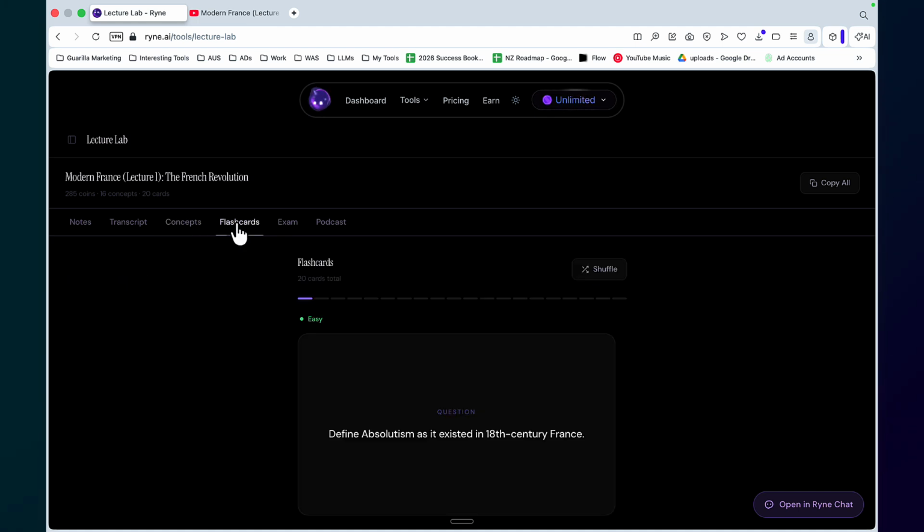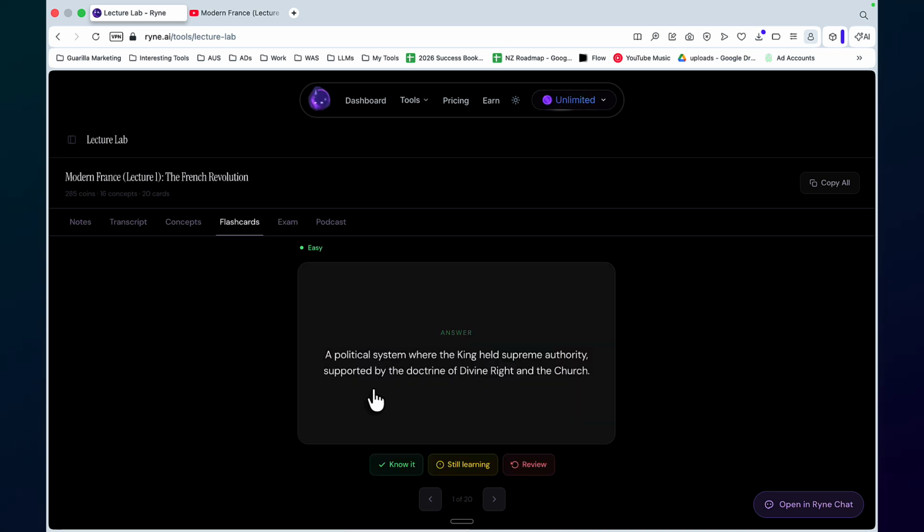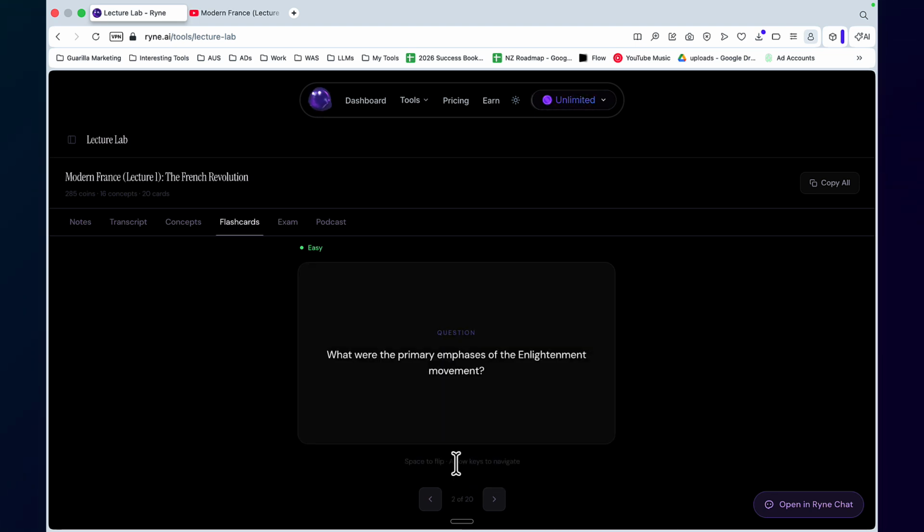Then you have flashcards. Define absolutism as it existed in 18th century France. And the answer is a political system where the king has supreme authority supported by the doctrine of divine right and the church. And you can review it. You can say, I'm still learning this. And you can go through these cards, and this is a mnemonic approach that aids learning and makes you learn concepts and new material faster.